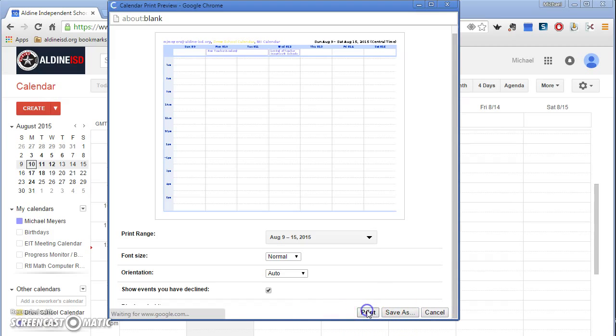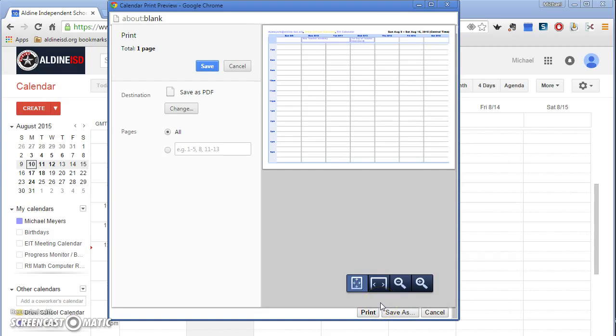If you'd like to print it, your print dialog box will show up, and you may select your printer here by selecting change. I don't have any printer selected on this particular computer, so I will not be able to show you that, but you should be able to select your printer here on the left. You'll also see your print preview on your right.